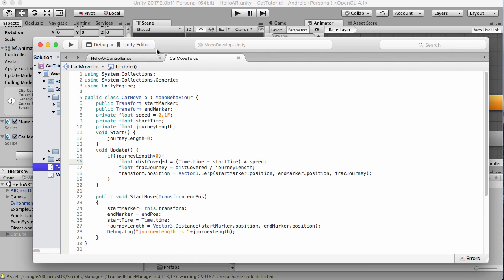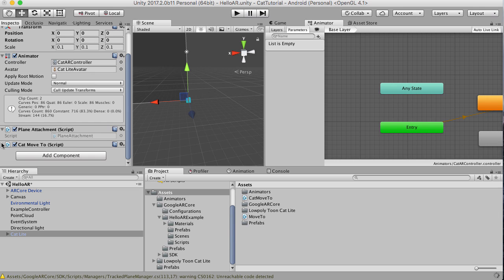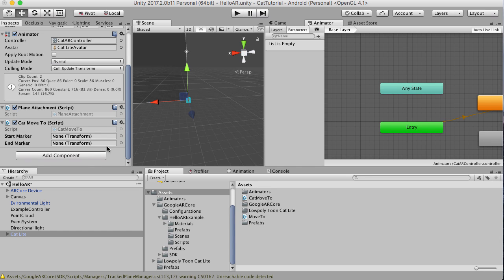Okay, so we've got this code working lovely. Let's go to hello AR controller. What we want to do is get the cat object, and we know we've got this cat move. Let's wait for this to refresh. Here we go. We've got the start marker and the end marker here.